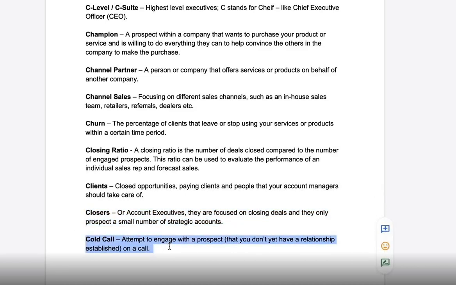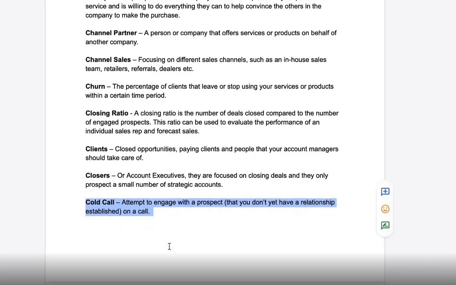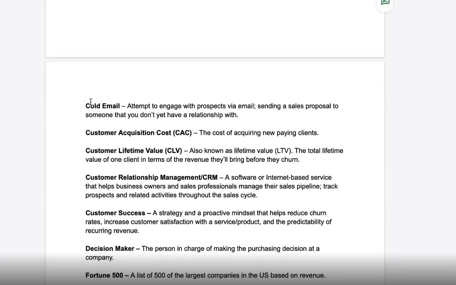Cold call. You guys make sure to stick around for the cold calling section coming up. I've made over 60,000 cold outbound calls, and I think you guys are really going to like that section because you're going to be doing a lot of cold calling as a sales development rep. It's an attempt to engage with a prospect that you don't yet have an established relationship with on a call. So you're interrupting someone's day, you're calling them out of the blue. You guys are going to love that section. It's an art and a science.